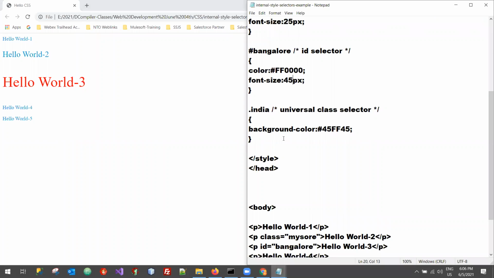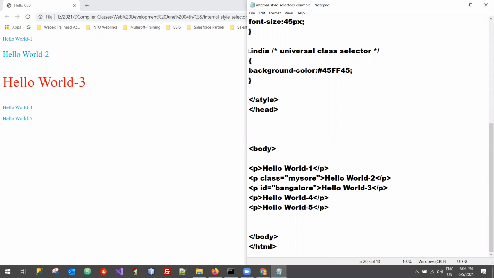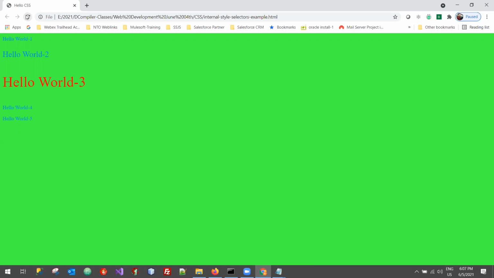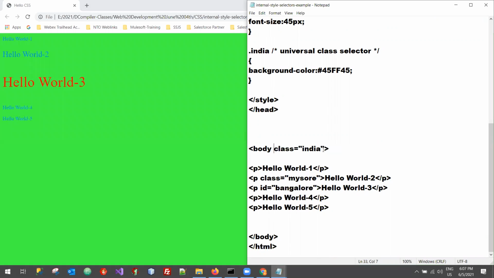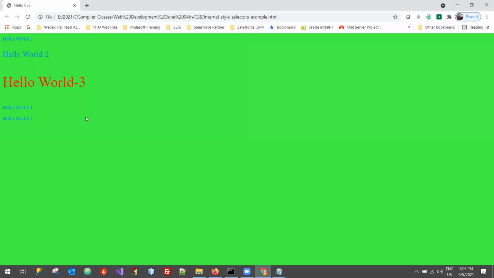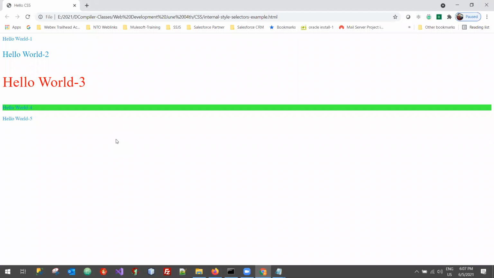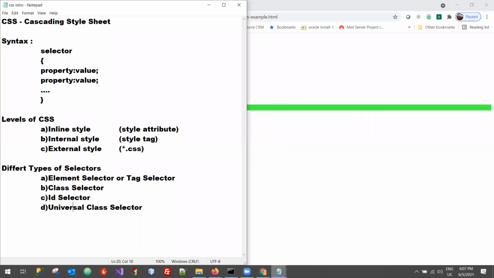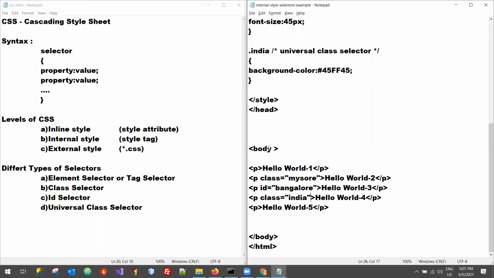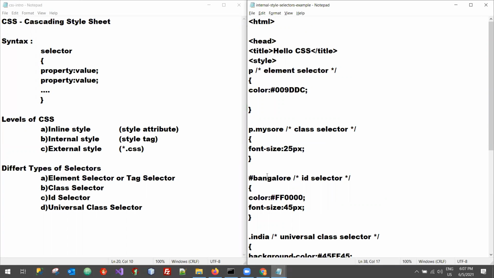Three. What is universal? This can be applied to anyone. Class, you can apply it to body, or you can apply it to paragraph also, or both. This is ID. Element selector: first one is element, second one is class, ID, universal class.